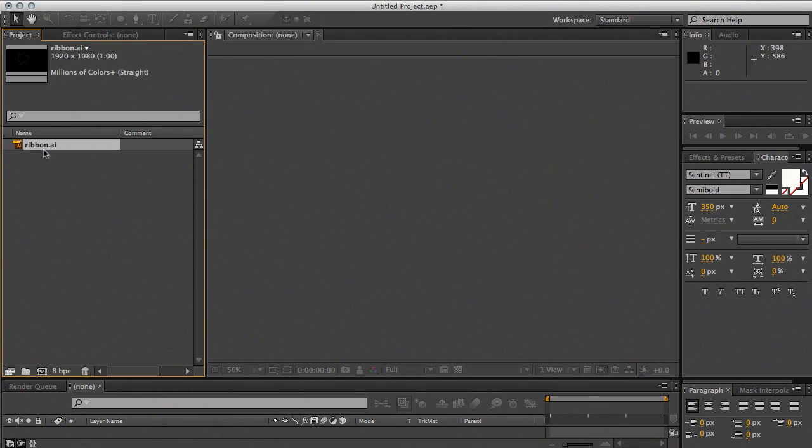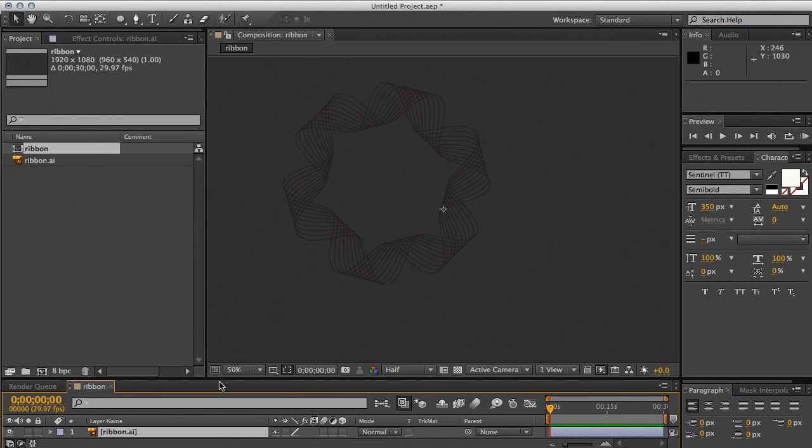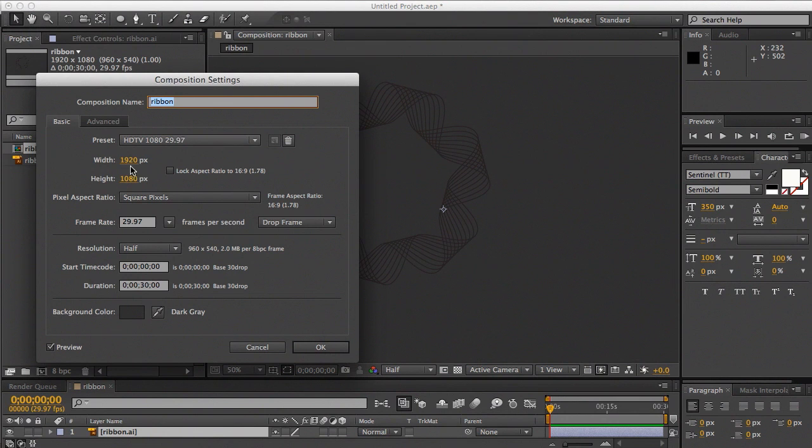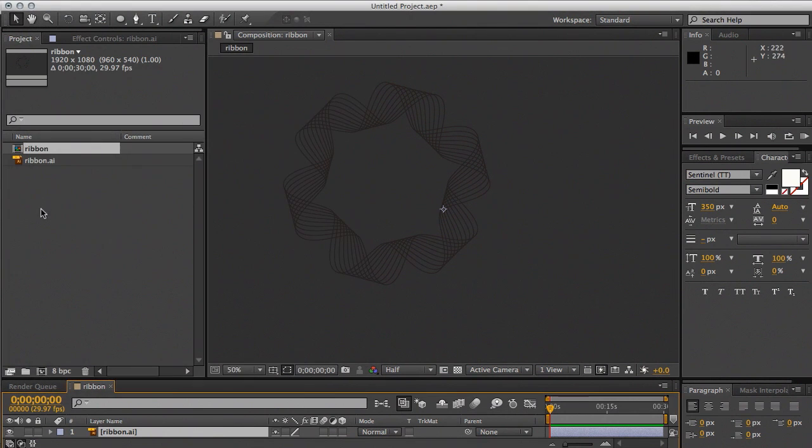Then I'm going to drag the ribbon file on top of the composition icon right here and let it go. And that's going to make a new composition. In Illustrator, I have this set to 1920 by 1080. Let's go to composition settings. It's going to open this up as 1920 by 1080 because that's what I had it set to in Illustrator, so it automatically opens it up at that size.